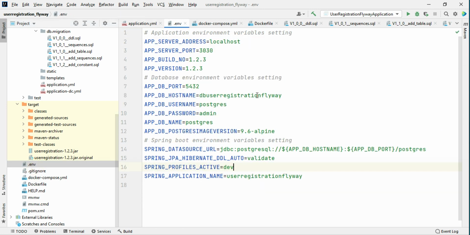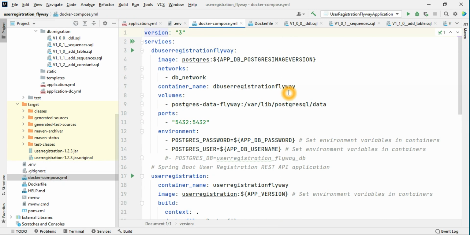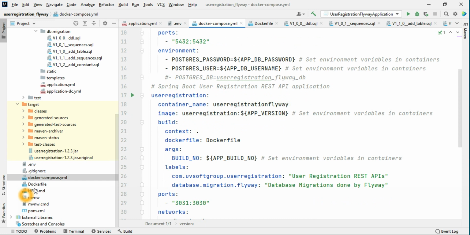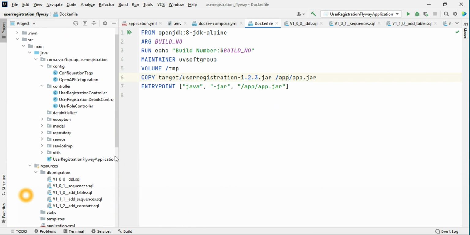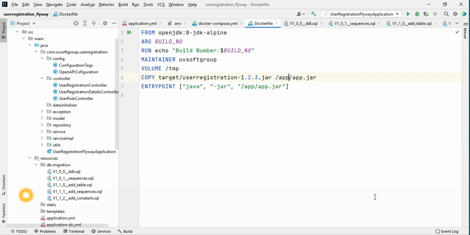As I said, these are the properties settings, all the key value pairs, and we pass those key value pairs in the Docker Compose file. From the Dockerfile, we create the Docker image out of that. So we see the Docker image here. How can we do that? We can run the commands and then run the application, and we see that it is working.